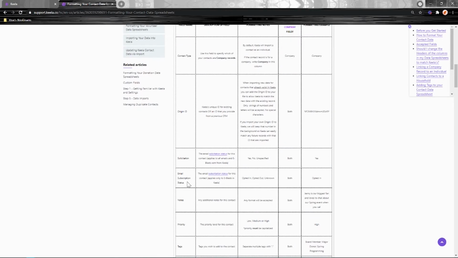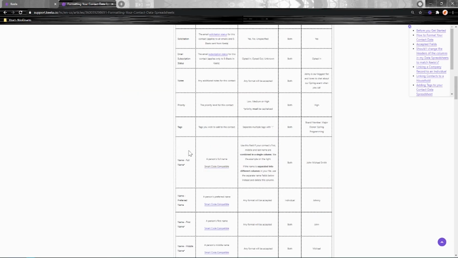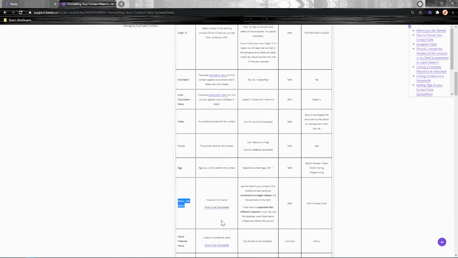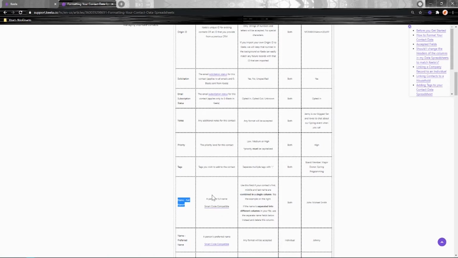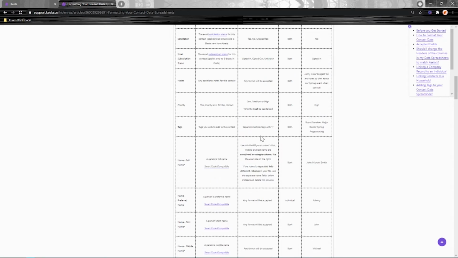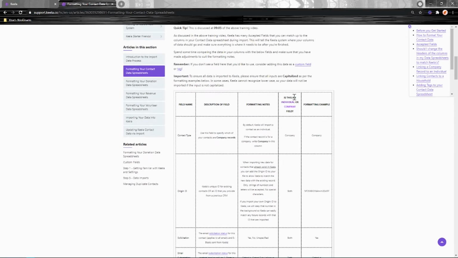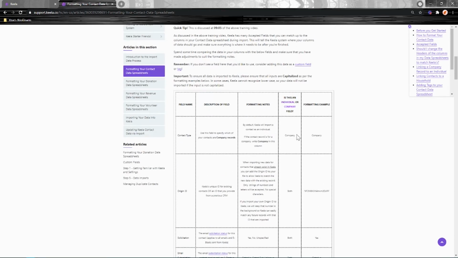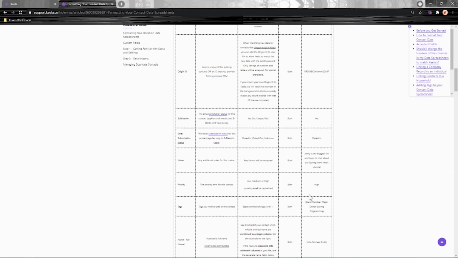We've got things like full name. That's a really obvious one. So you can see the field name and the description of that field, really clear. It's just a person's full name. Formatting notes, so notes on how this should be formatted. So really important to follow these to make sure that it's imported correctly. And if it's for an individual or a company. So a lot of the time it's for both, but sometimes it's only a company contact that can have that information. And then just an example of how it should be formatted.